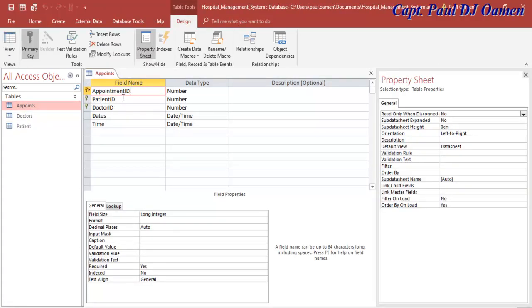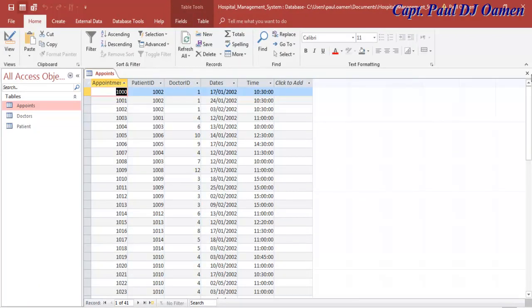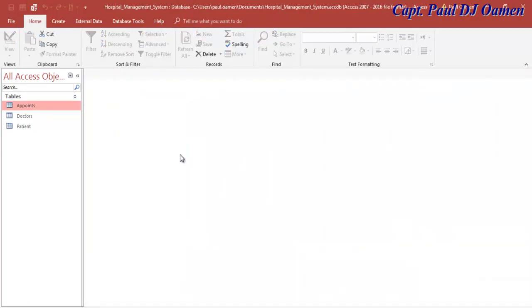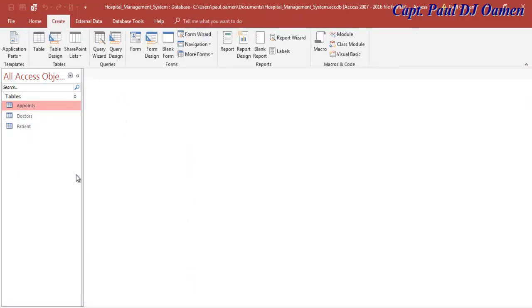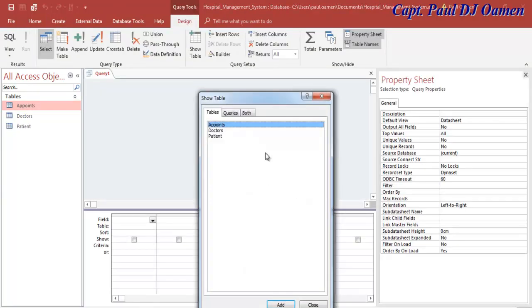There we go. And there we have the compound or composite key. So let's just click and view the data we have on board. There we go, guys. So I'm going to close that. The next thing I'd like to do is create a query for all of this. So let's select query wizard. No, let's select query design here.